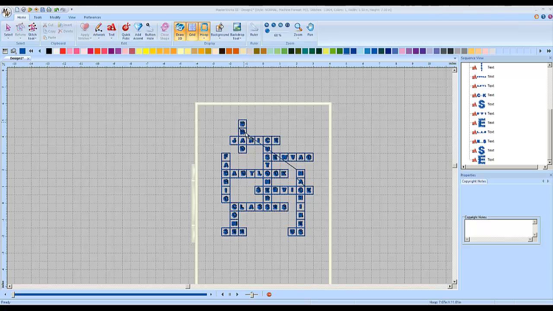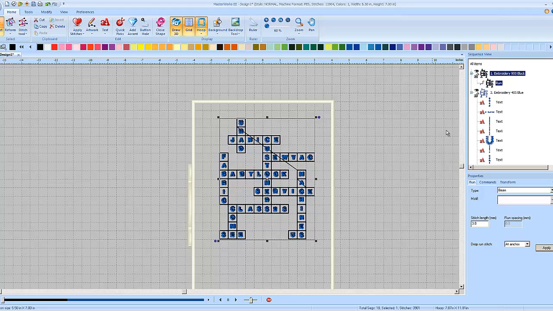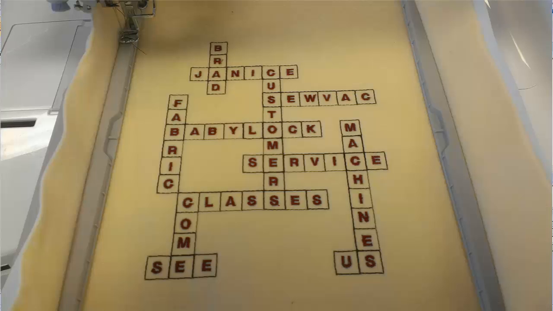And once you get your crossword completely populated with the letters, then you're essentially done. You can go in and change the colors of these things if you want. So like I could take my whole running stitch and make it black, and then take all my letters and make them red, which is what I chose to do. And I'm just going to put up a result of this sewing out, like a picture of what it looks like when this sews out.